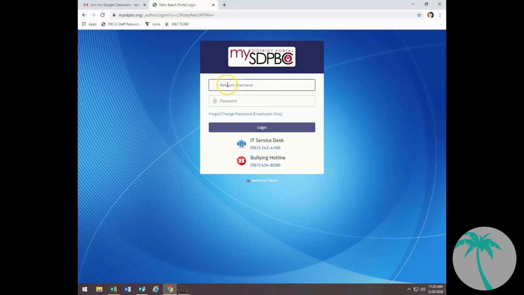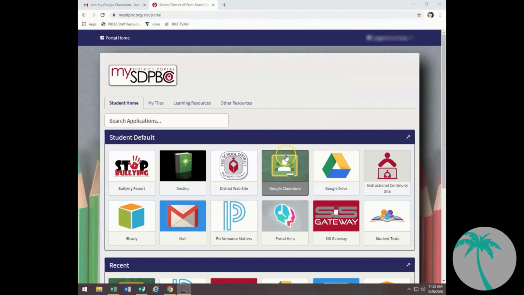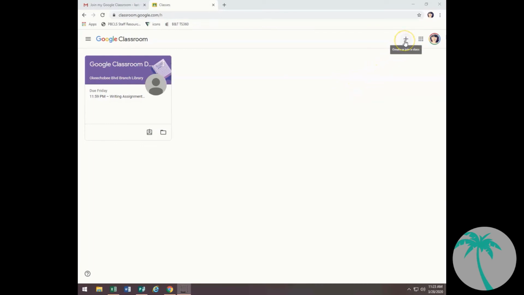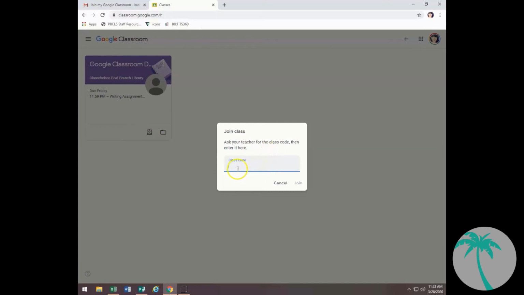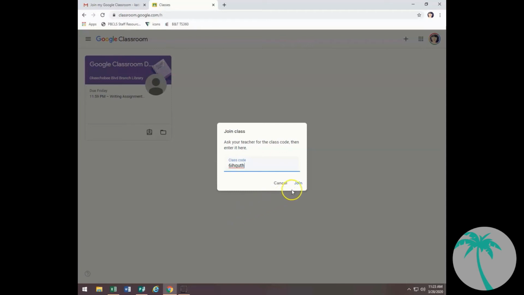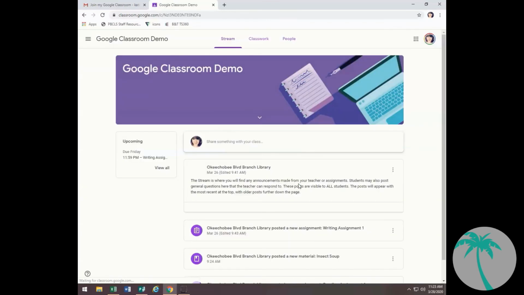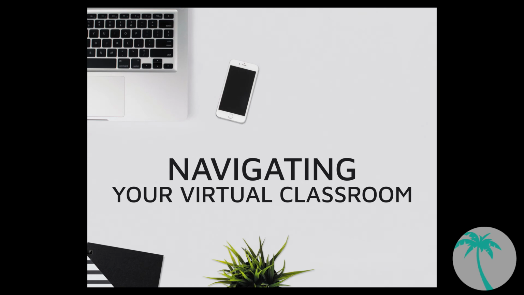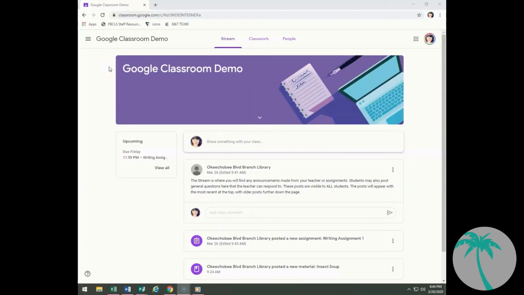Use your student's S number and password to log in. Look for the Google Classroom tile and click on it. Find the plus button at the top right and click on it. Type in or paste the class code. Now you're in. Now you're in your virtual classroom.